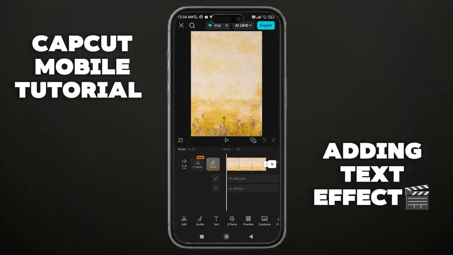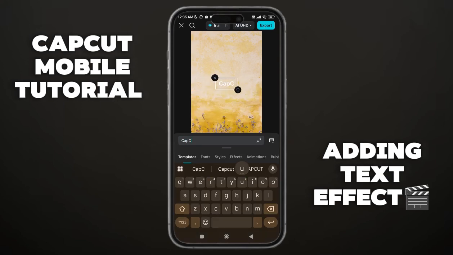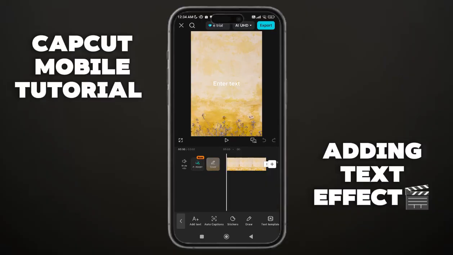The second step is to tap the text button below. Now, press the Add Text. Type the words or title you want to display and tap the check mark to add it to your project. A new text layer will appear on the timeline.